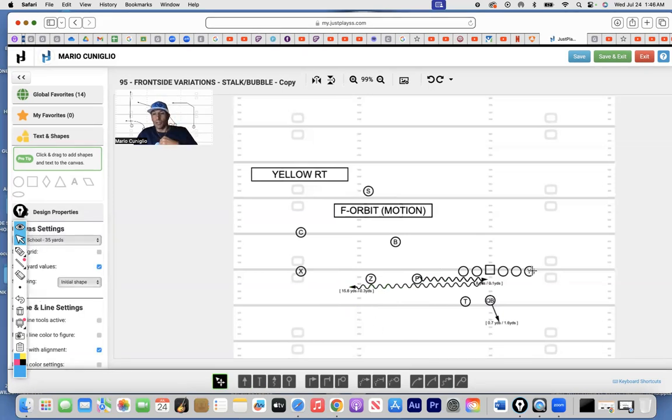So basically, that's an F. Okay, so F orbit, he's going to come from his spot where he's at in yellow, going to go to about the play side guard or his side guard. Not the opposite guard, but that side guard where he's lined up on. In front of the quarterback, he's going to go to the play side guard or his side guard, and then he's going to come back.